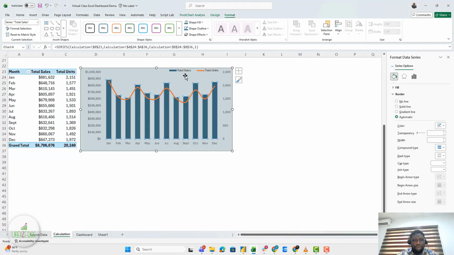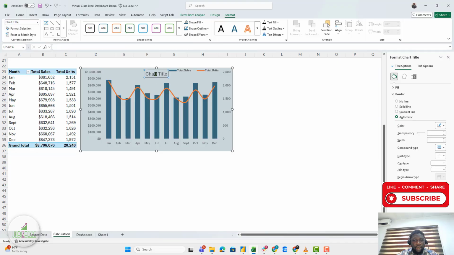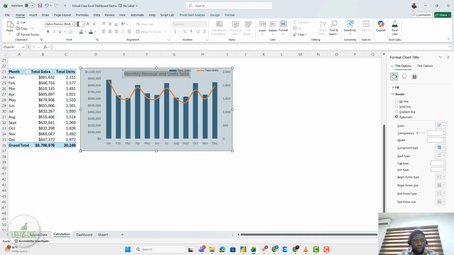What's missing here is just to provide a title for our chart. So I come to this plus sign here and I look for Chart Title. I come here, I say Control A, monthly revenue and units sold. So I do a Control A, I go to Home, I say 10, and I make it bold, and I'm just going to move it a little bit to the left. Yes, okay, and then maybe you could increase the font size.